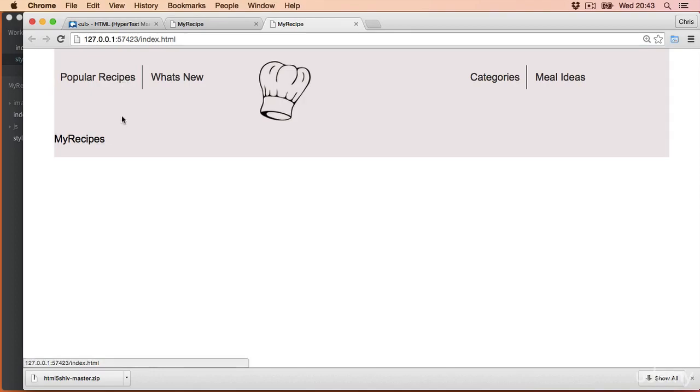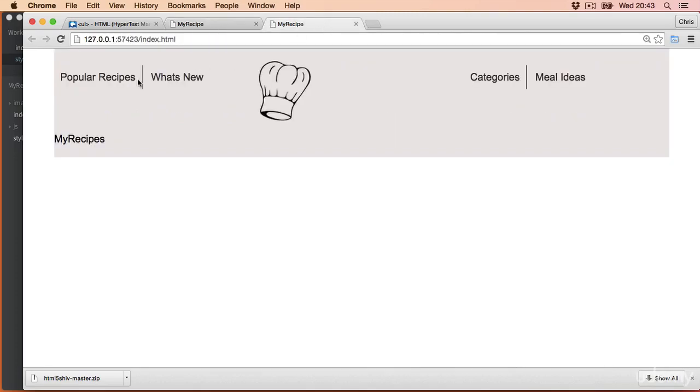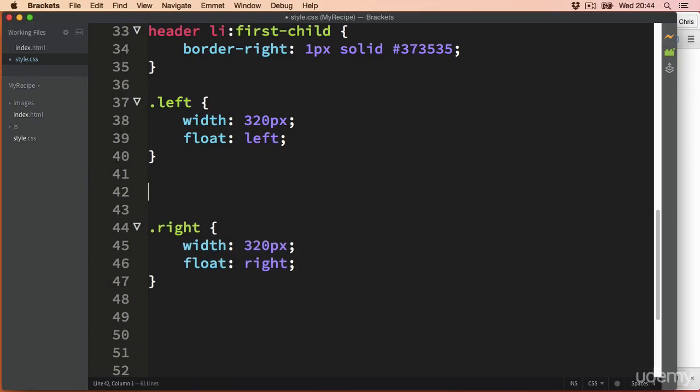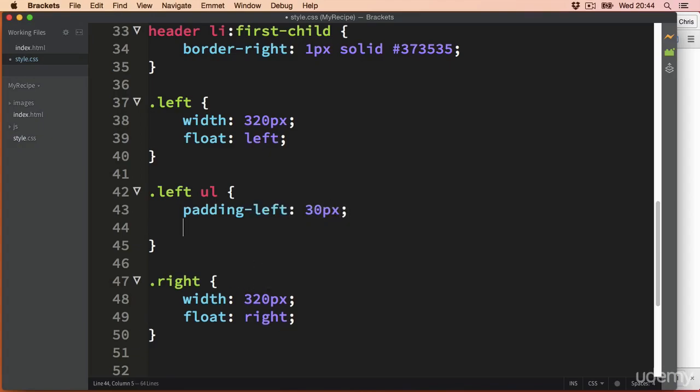So next we're going to move the navigation a little bit further down from the top, so it's positioned more like the finished website. So I'm going to add some padding to the top to push it down, and also some padding on the left just to keep it away from the edges. So to do that, we'll go up to the left section. We'll target the left class, and then within the left container we'll select the unordered list. So just keep it away from the left border, add some padding on the left hand side to be 30 pixels, and then to push it down from the top of the container, I'm going to set some padding on the top of 90 pixels.